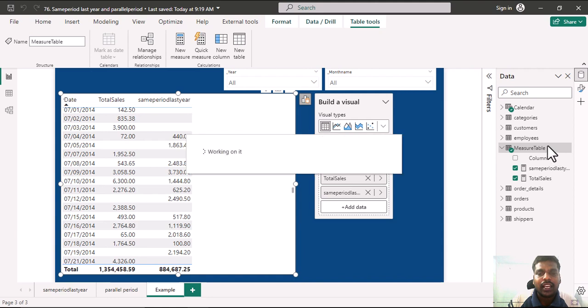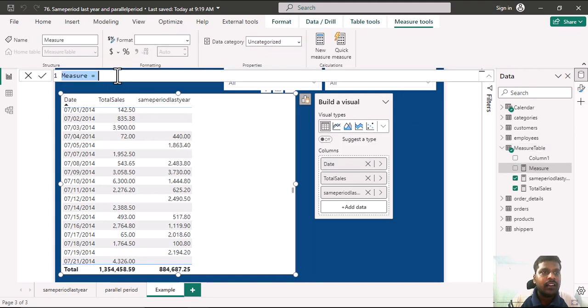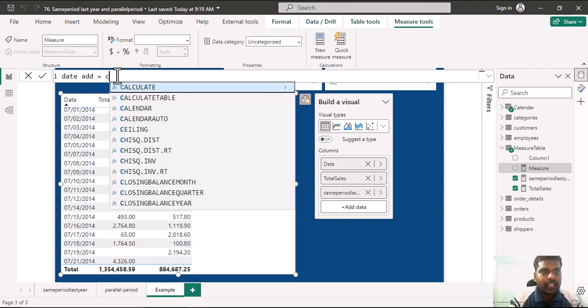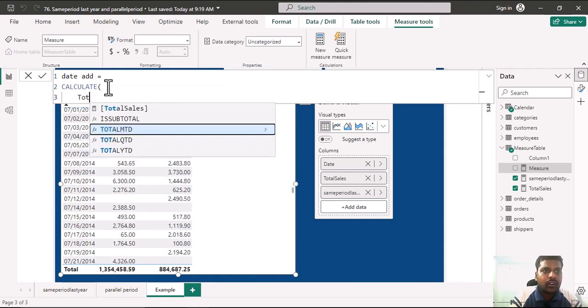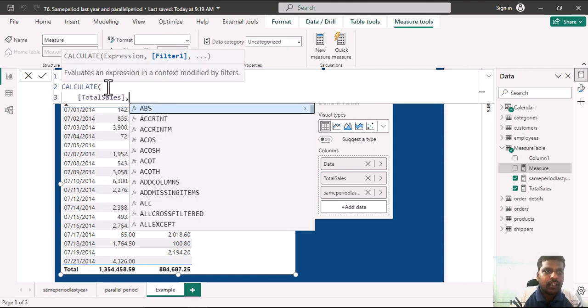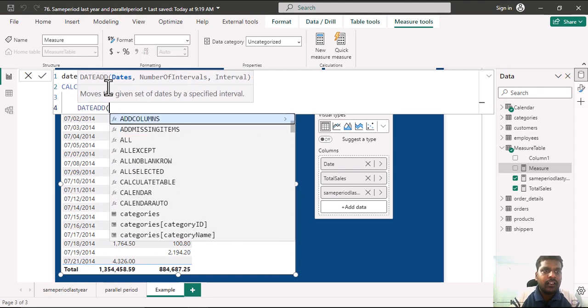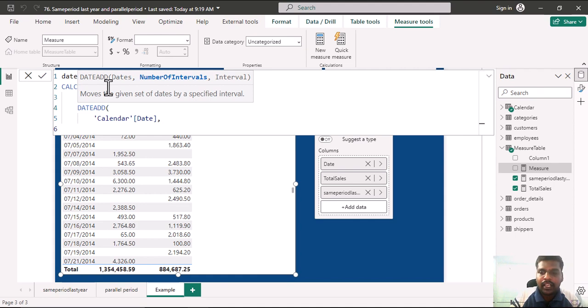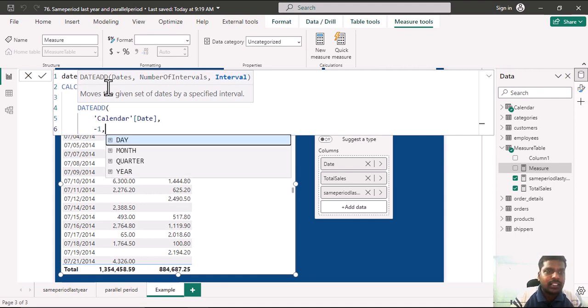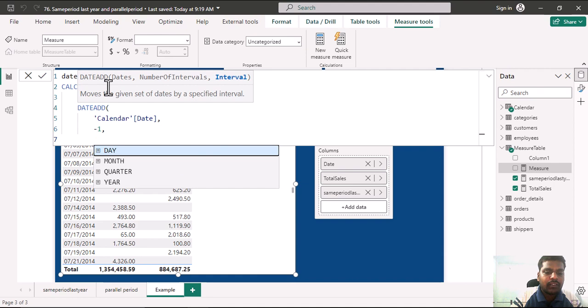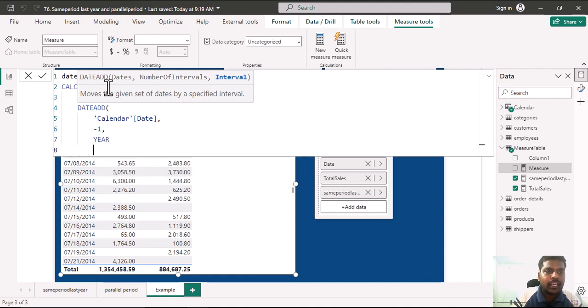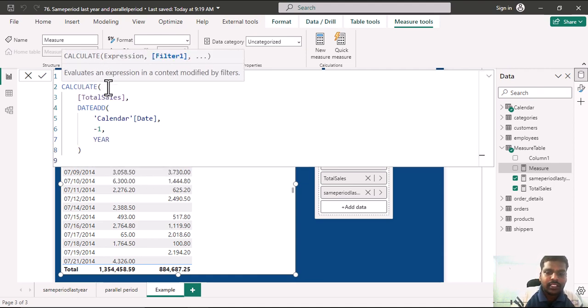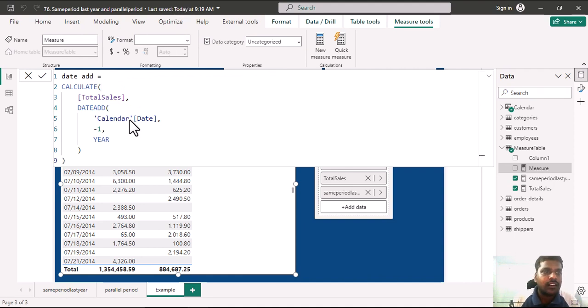This same output we can bring using the DATEADD function. I'll create another measure using DATEADD. Here I'll write DateAdd equal to CALCULATE total sales. In the filter argument, I'll write DATEADD. In the dates, I can write the calendar date, comma. In the interval number, I can write -1 since I have to move backward, and in the interval, I'll write year. I'll close the parenthesis and hit enter.